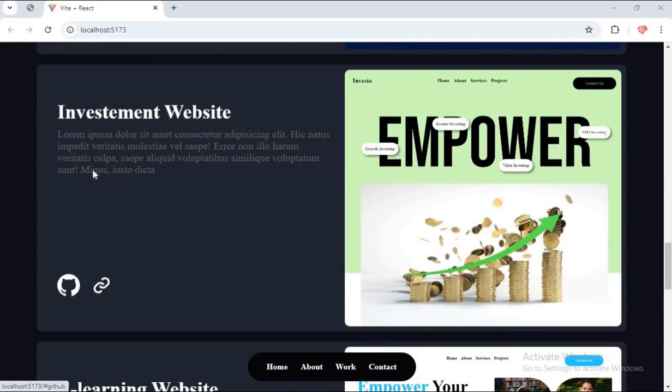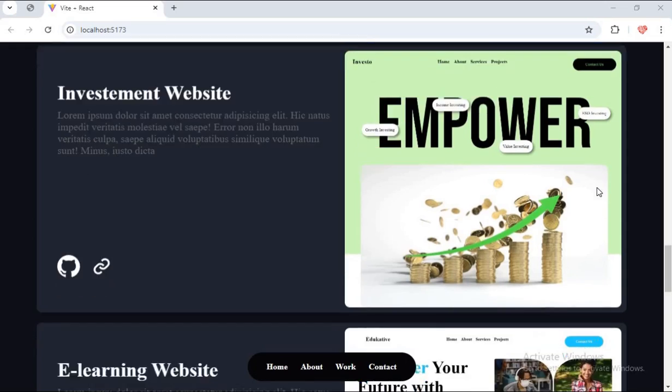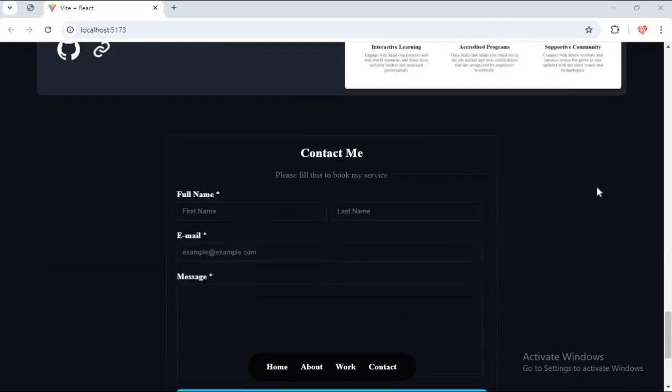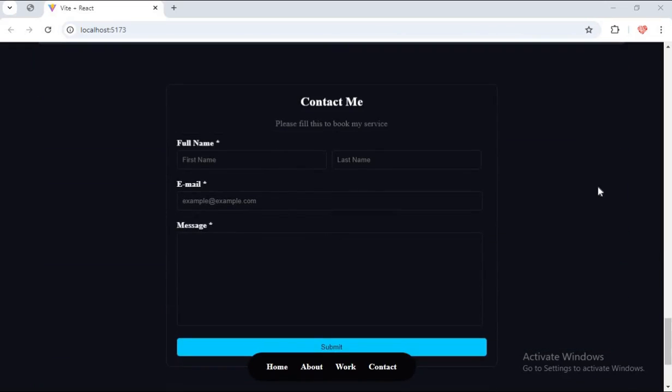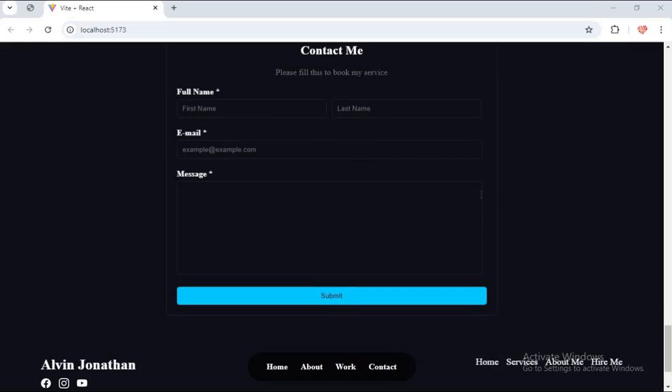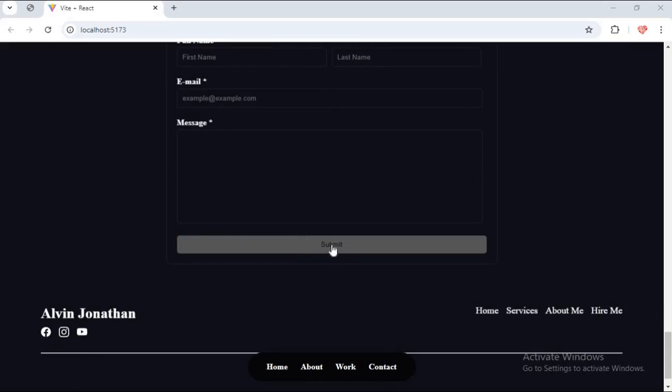It is the same thing. We have the link, the project title, the description, the image of the work, and all of that. Right, next we have the contact section. So this is a pretty basic contact section. We have the first name, the last name, the email, and the message container, and we have a submit button right here.